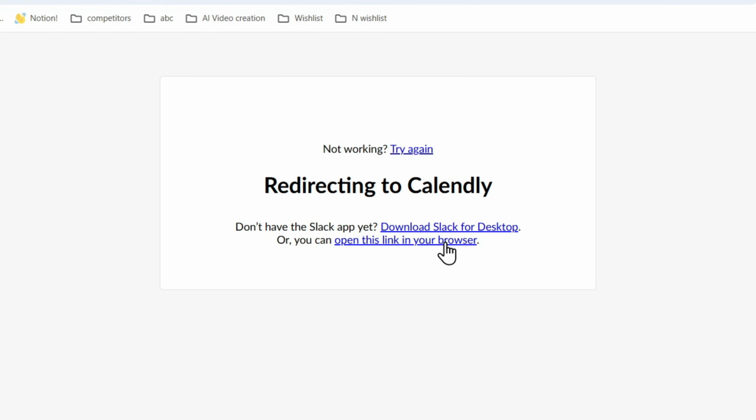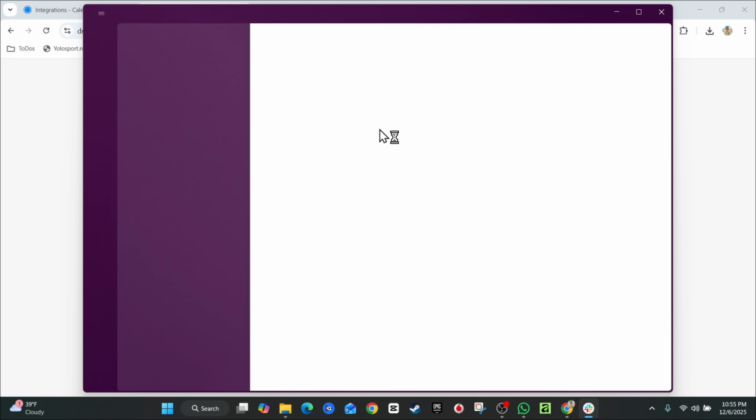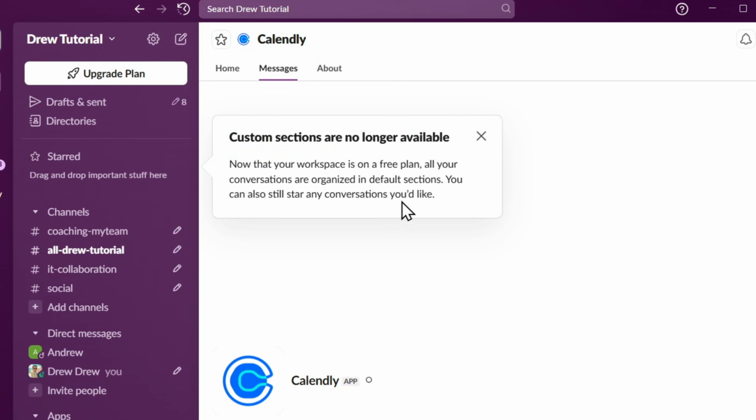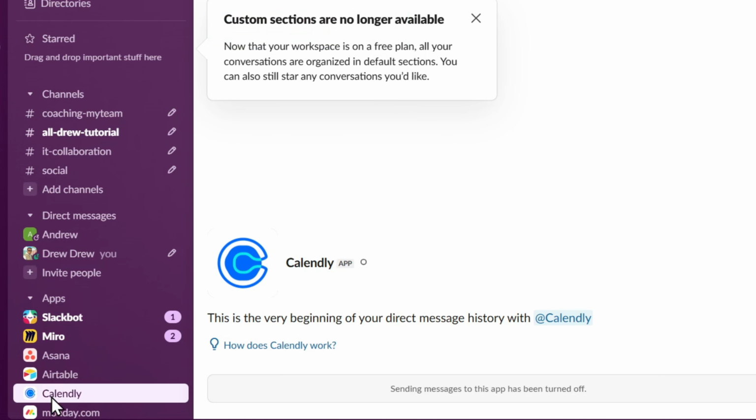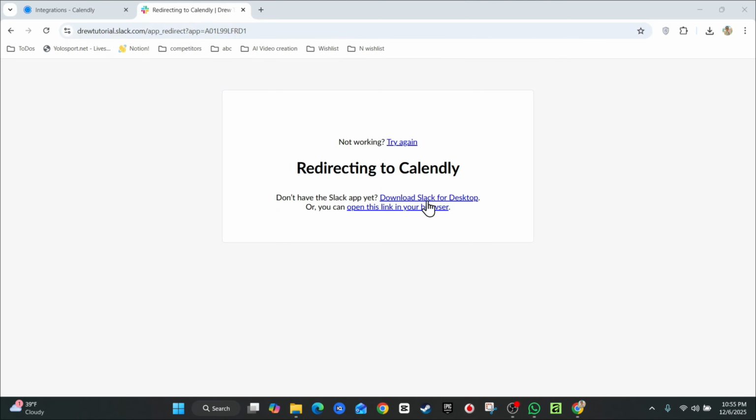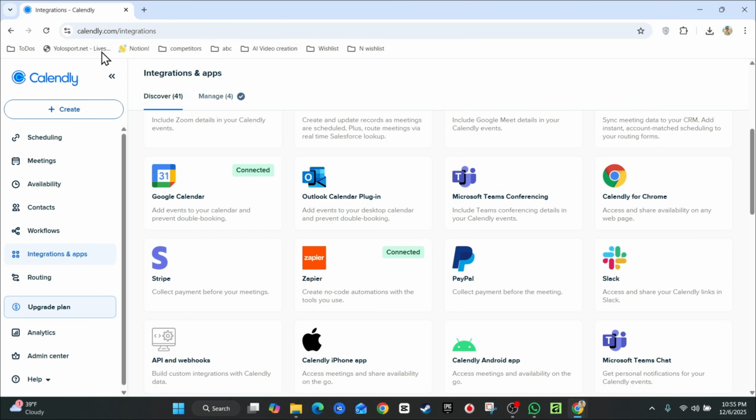If you have Slack on your PC as well, it's going to open up that one. And as you can see, it's going to open up Slack right here on my computer because I have it there. And yeah, you will see that you get a pop-up. You can just click got it, and here you can see right now in Slack that it shows Calendly. And that's it. I'm going to close out of this, and of course if I go back here and close this window here to redirect, I know how Slack connected to Calendly.